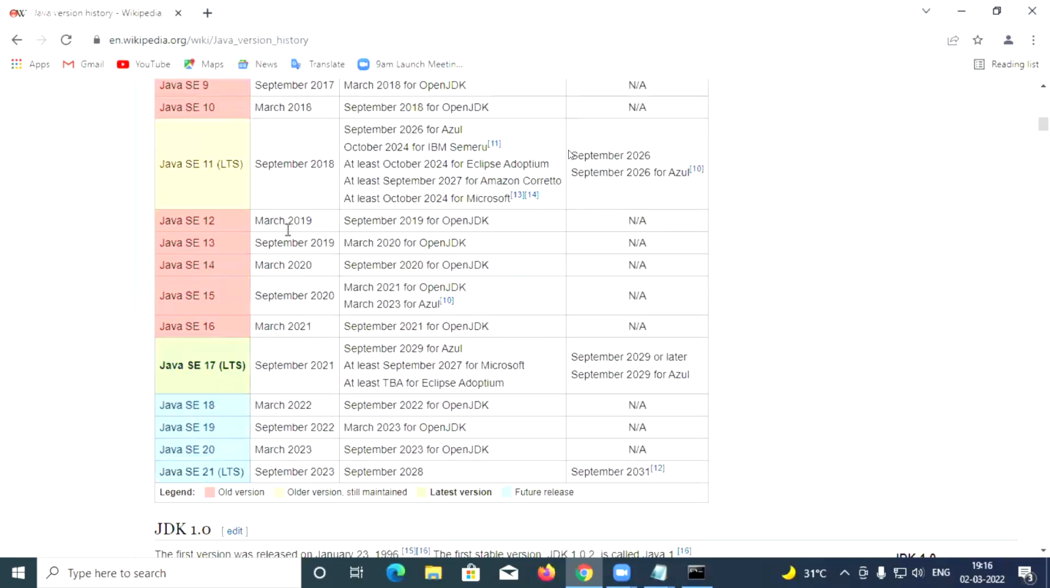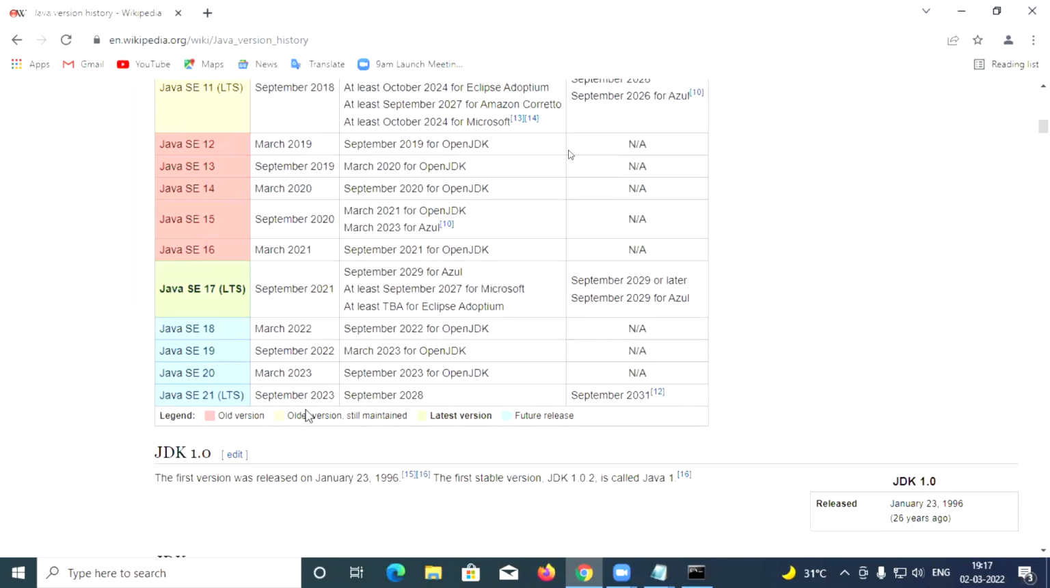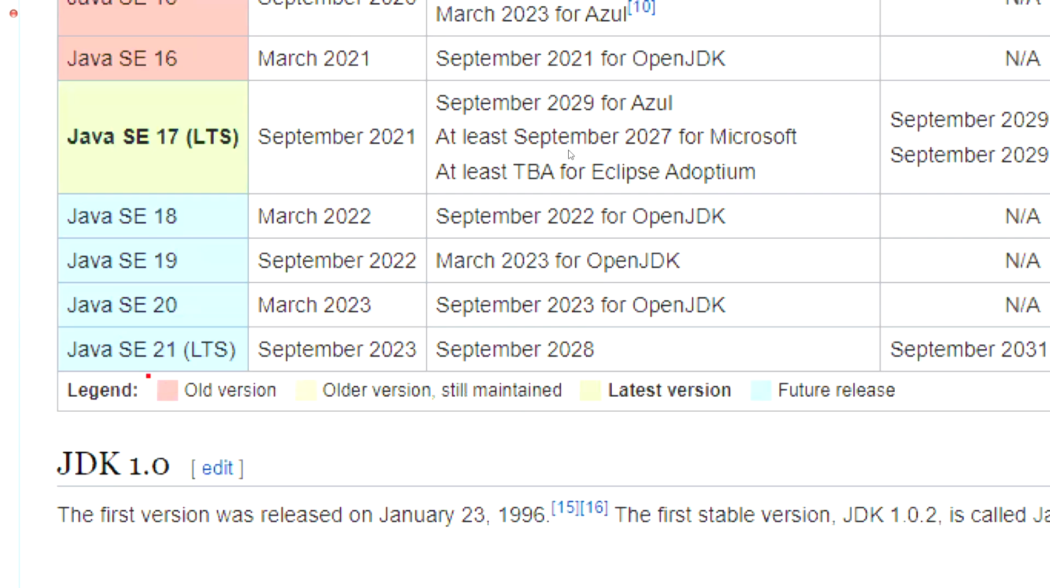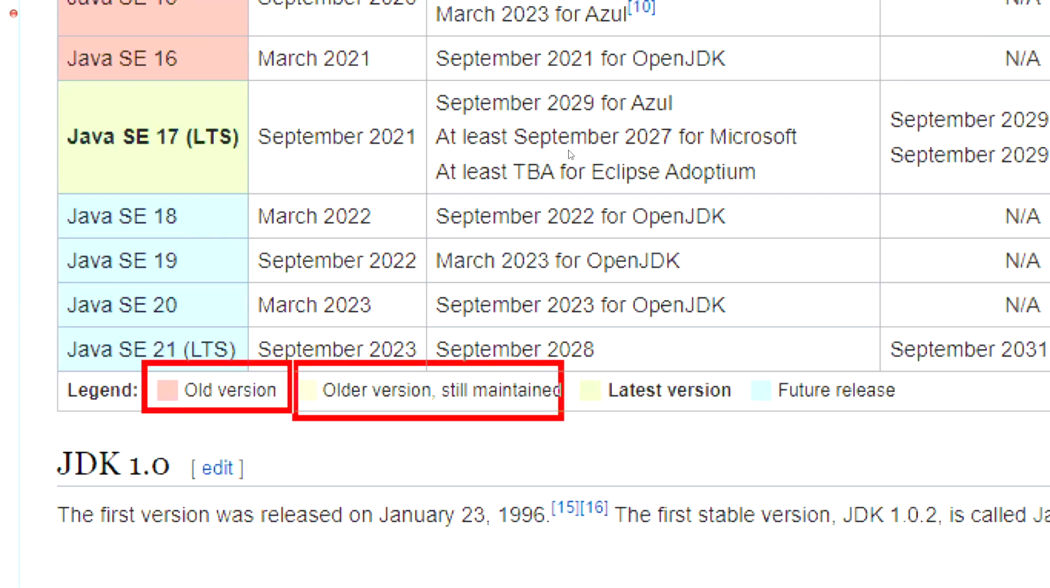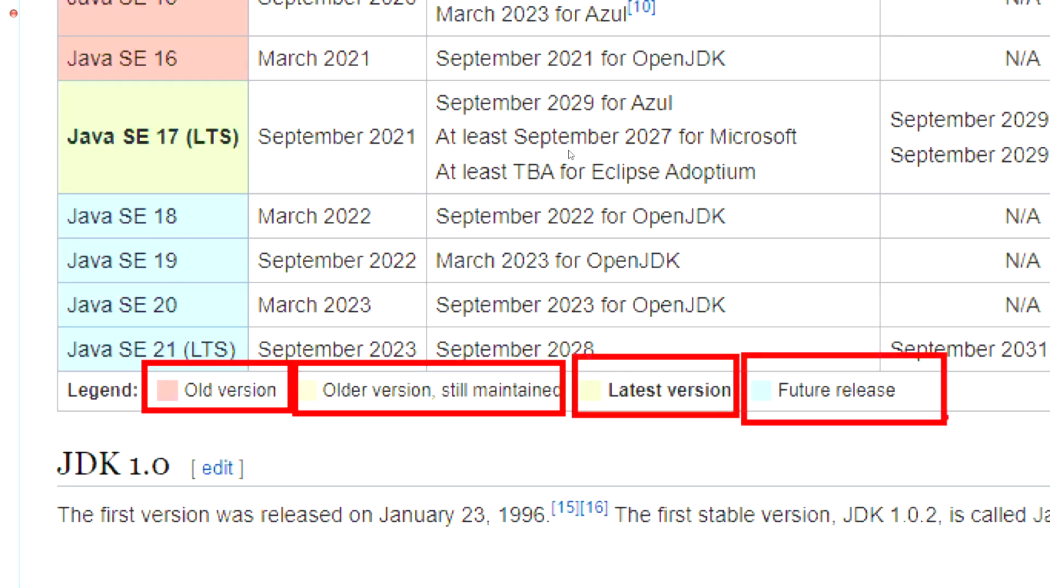The latest version is 17. Version 18 is due in March 2022, which means this month it is going to come. But the present version is 17 only. Here you observe the colors. Pink color is an old version. Yellow color is an old version that is still maintained. Green color is the latest version. Blue color is a future release.